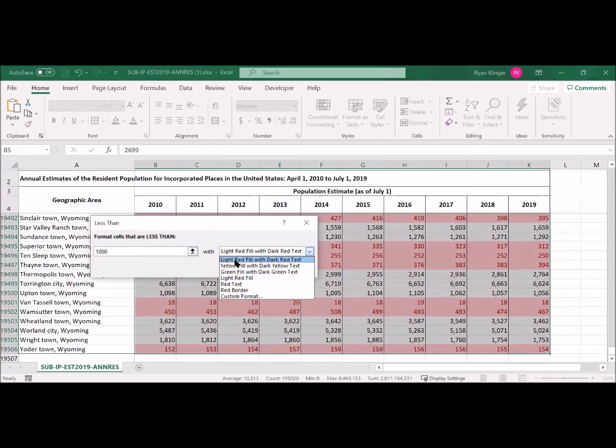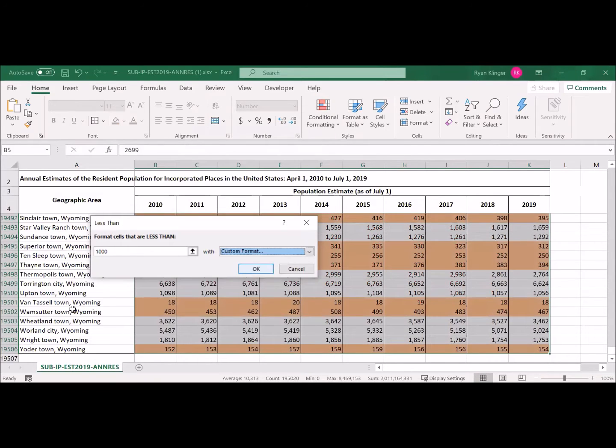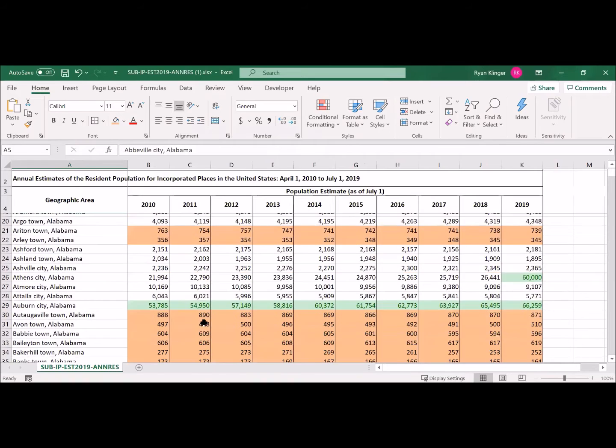We want to fill these cells in orange, and Excel doesn't give us that option. So we can choose a custom format, and then on the Fill tab, we can pick an orange color. I like this one. Click OK, and then click OK again to apply the formatting. Now, if we scan this data set, we can see that in Alabama, there are many more small cities than large cities.